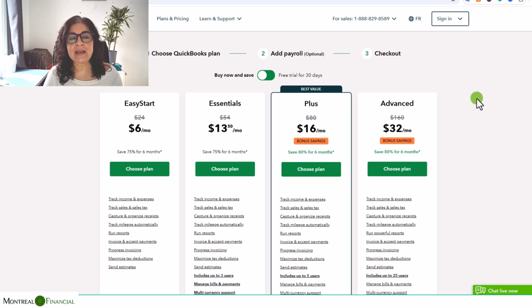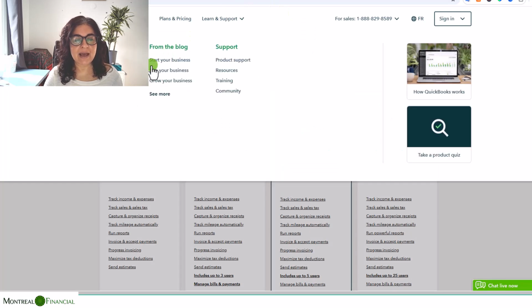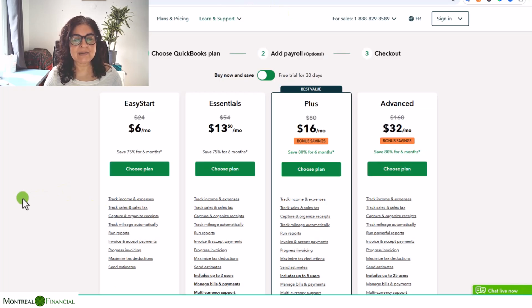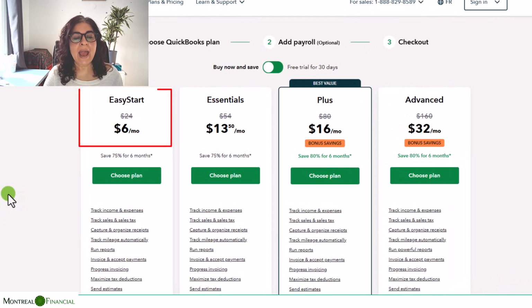And so if we look at each plan, we can see that in the most basic version of the plan, which is Easy Start, there is a discount for the first 6 months, and then it is $24. So this is really the price that you should keep in mind, because that is what it will be going forward. And they also increase their prices every year. So that's also something to keep in mind.